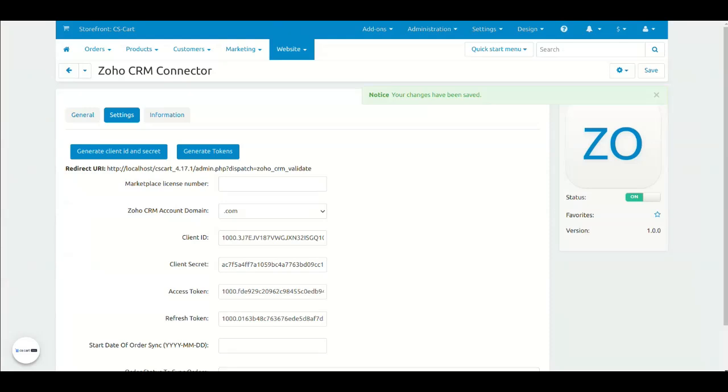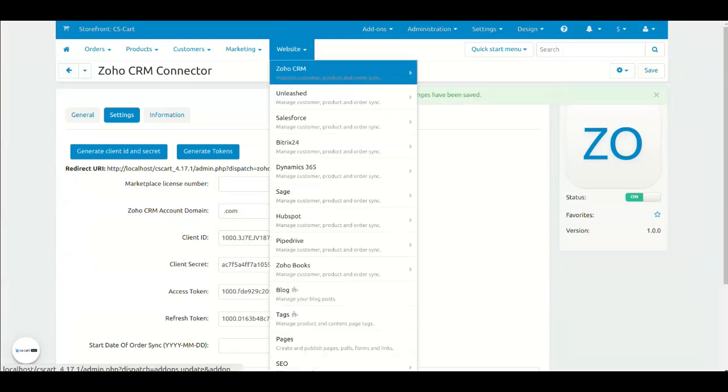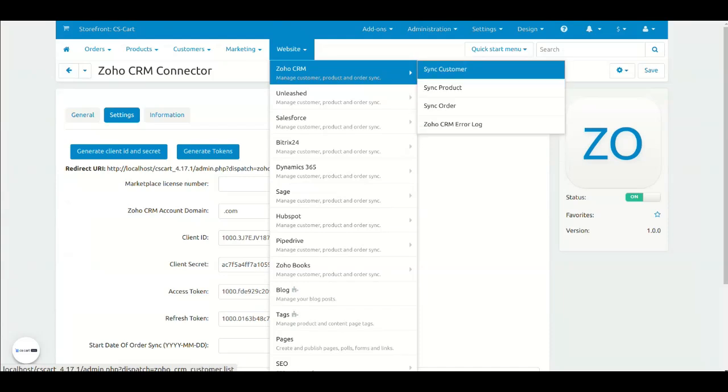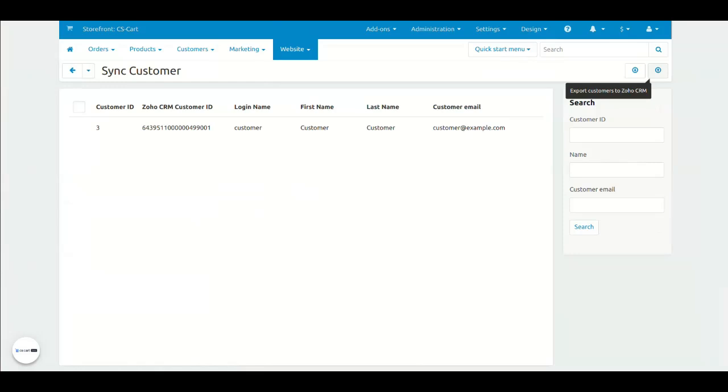Now we will show you the syncing of customers, products and orders. Go to the website then Zoho CRM menu and you will see the sync menus. Now click the Sync Customers. Click the Export button to sync the customers from CSCart to Zoho CRM. Import button will do the reverse of export.